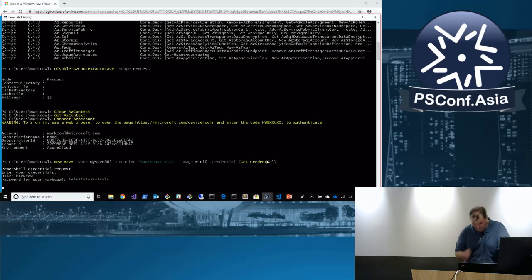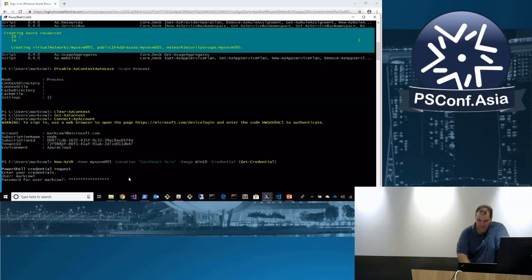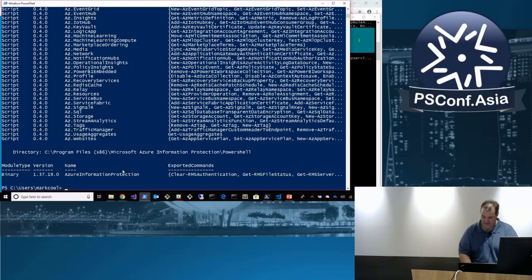And there we go. So we'll go ahead and we're creating the VM. Now, meanwhile, in my other window, I'm going to go ahead and create a VM as well, but I'm going to use another one of our features. So just quickly, we'll go through and create it in the same place.